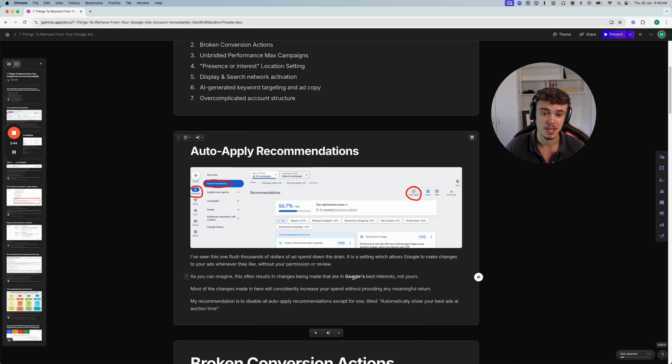So this often results in target ROAS changing, budgets changing, entire campaigns and targeting changing. They will change everything in there to try and get you to give them more money without necessarily increasing your results. And like I say here, most of the changes will consistently increase your spend without providing any meaningful return. I recommend to disable all auto-apply recommendations except for the one titled automatically show your best ads at auction time. If you want to just use that to rotate your ads automatically, that's completely fine. But all of the other ones, please disable them, as they're just going to drain your account and not give you any kind of positive impact at all.